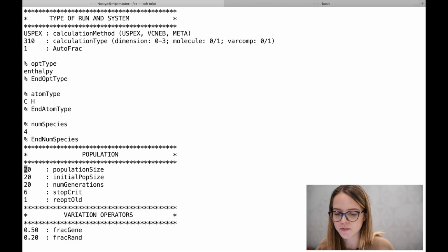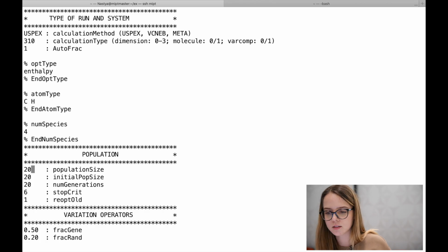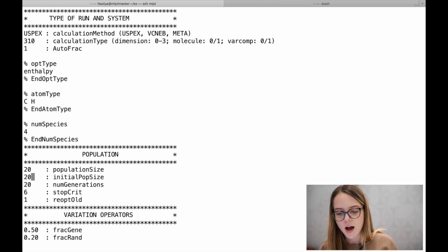The first string is about the population size. That string means how many individuals per generation you will have. Here it is 20. That's okay if you calculate just one type and it's not a variable composition calculation. Initial population size means how many individuals there will be in the first generation. Then the number of generations is how many generations you will have in your calculation in total.